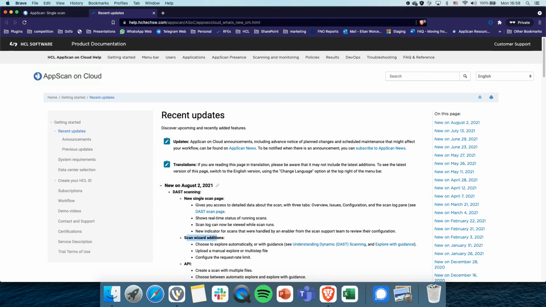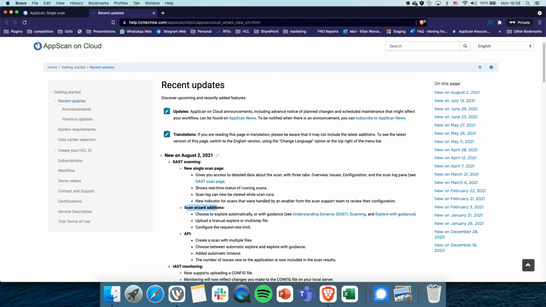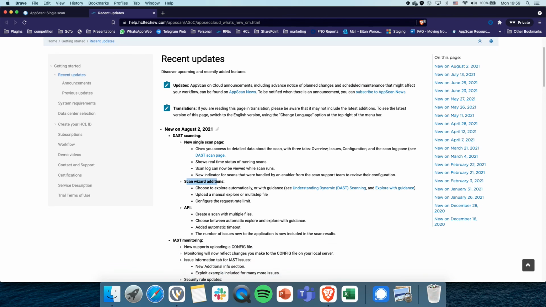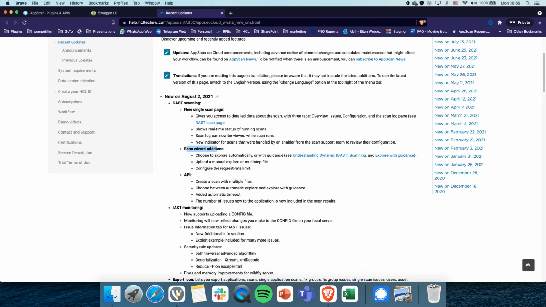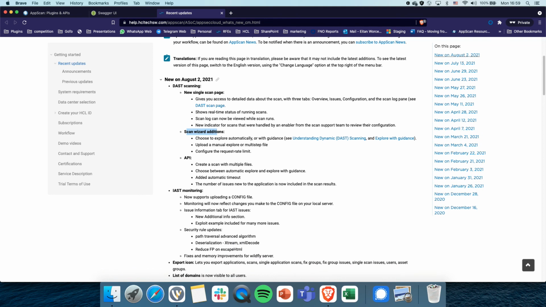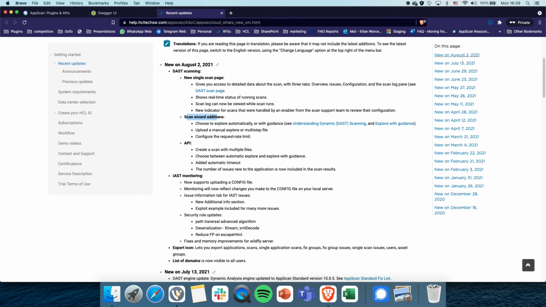Second part is Scan Wizard Additionals. As I mentioned, we added the option on the Explorer to upload manual Explorer or multi-step file and configure some network limits. We added some more capabilities to the APIs. You can see them here, and also some new capabilities on IaaS, which I won't cover in this video, but you can read in the documentation. That is about it. Everything that I wanted to show you today. So I'll go back to the video.